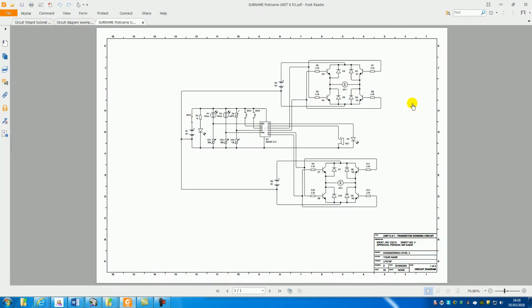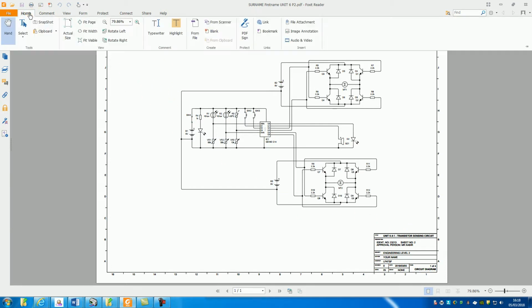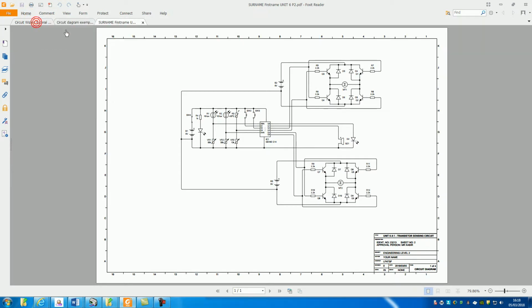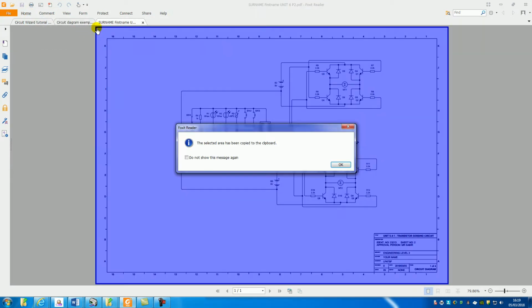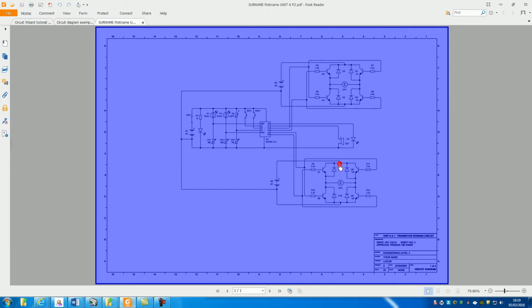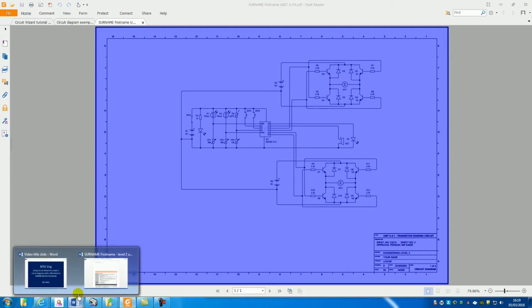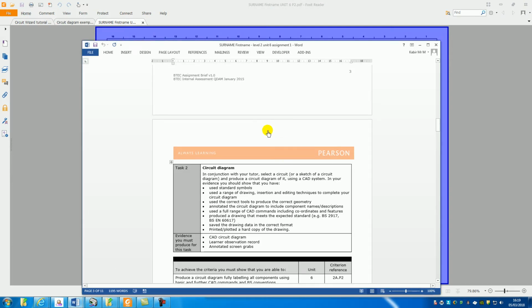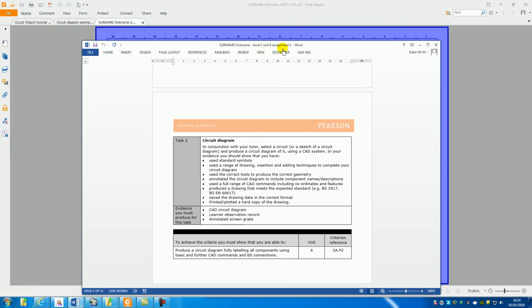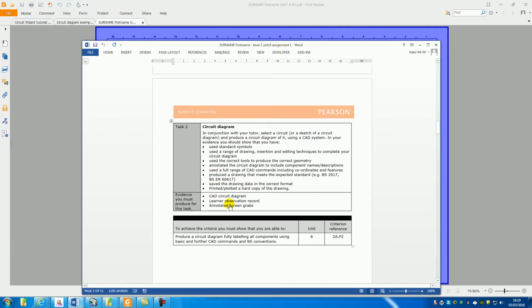Now for the assignment, what you need to do is make sure that you put this into the Word document. A quick way of doing it is using the snapshot tool and just clicking on the page, and it says, as it says there, selected area has been copied to clipboard, and you click OK. Just to make sure that it has copied, I do Control C, and then I go to my Word document, so the actual file, Unit 6, and as you can see here, this is what we had to do.